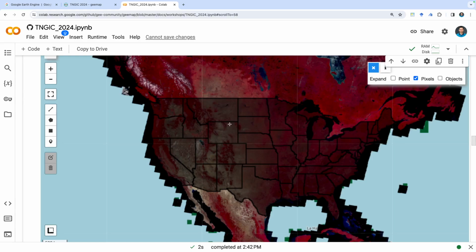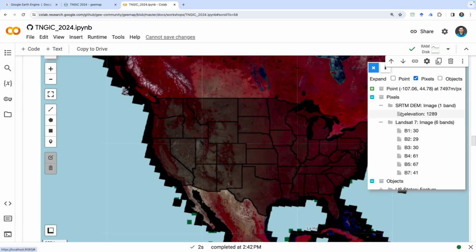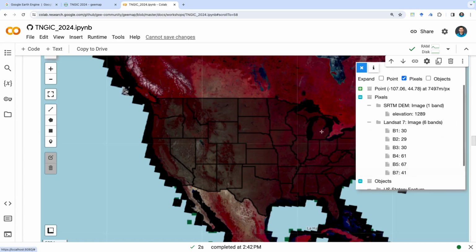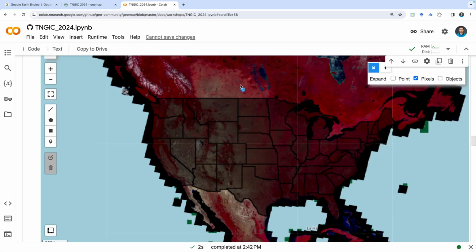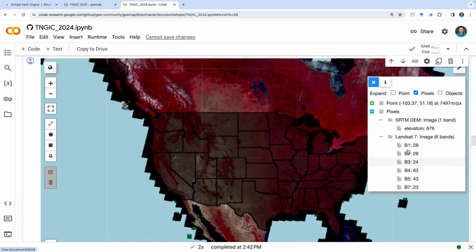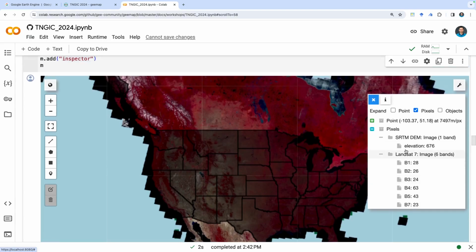So right now, if you hover your mouse on the map and click somewhere, it's going to get all the pixel values. For example, we have a DEM, we have landscape imagery, we also have vector data, right? If you click somewhere where there's no polygon, it's going to get the elevation pixel values and also the landscape spectral bands. We have 6 spectral bands in here. So it allows you to basically inspect the pixel values. So this is just the inspector to get the pixel values.